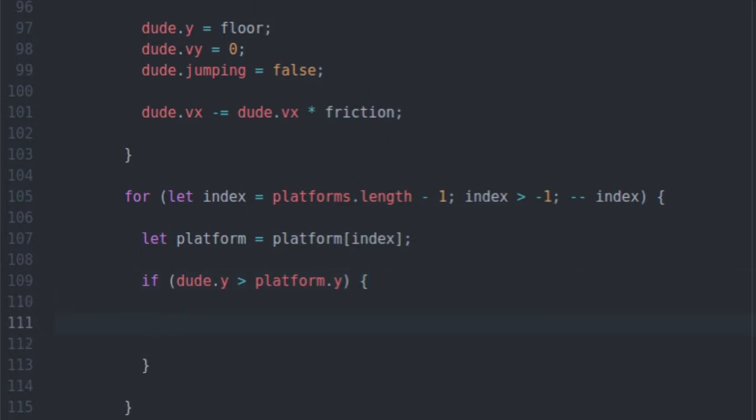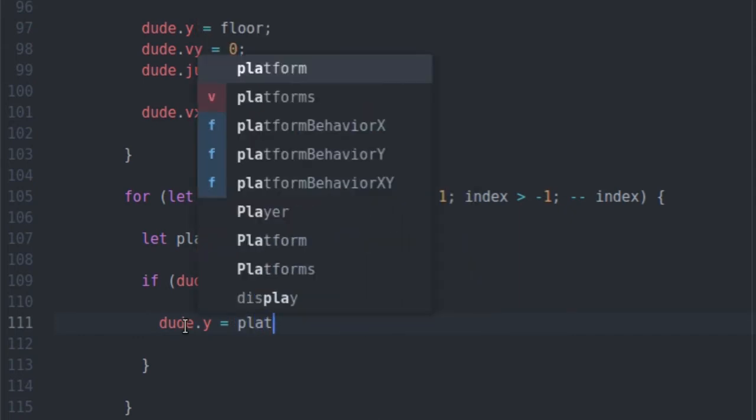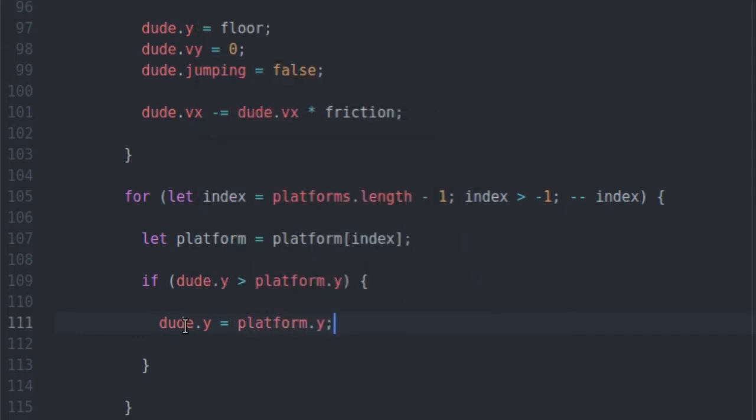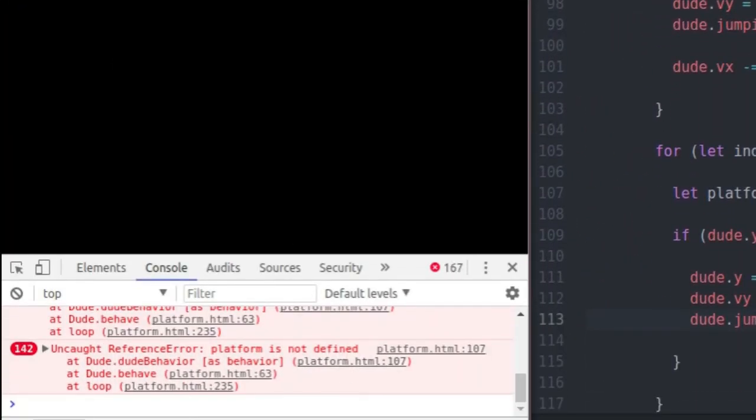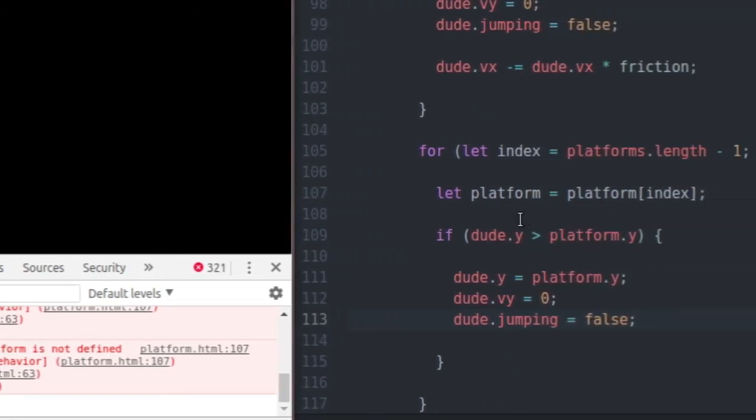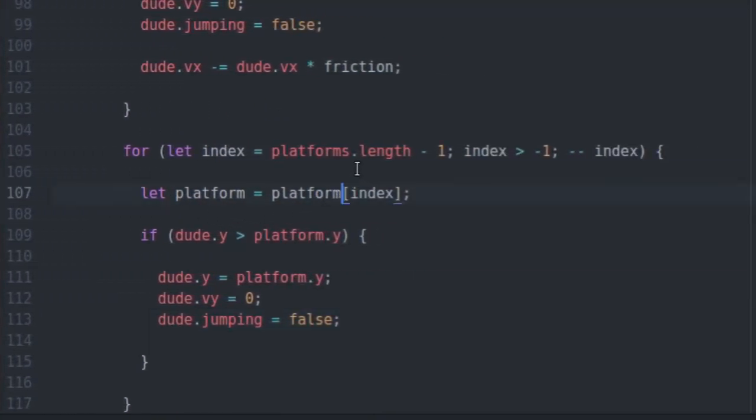So check out the code for the floor right here. We're basically going to do the same thing, only it's going to be for the platform. Dude.y equals platform.y. Dude.vy equals 0. Dude.jumping equals false. And I'm going to ignore friction for right now when we're on top of the platform. Let's see, platform is not defined. Let platform equal platforms. Okay, that was my mistake right there. Forgot to put an S in.